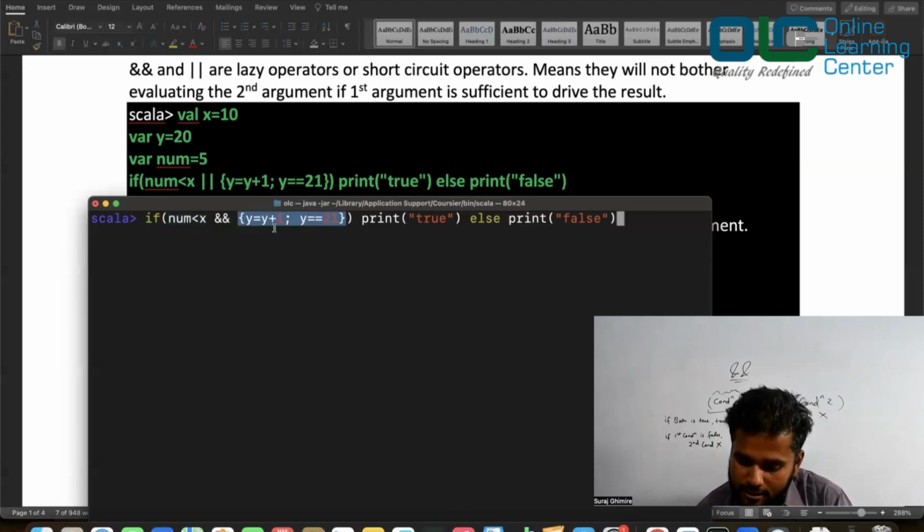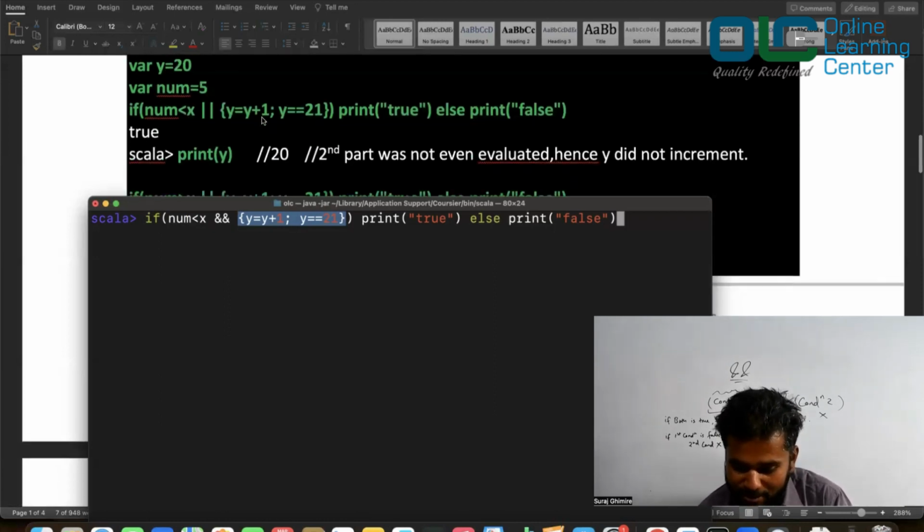And if it goes and checks the second part, then its value would be incremented again, right? Y is equal to y plus 1. What was the previous value of y, guys? 21. Remember that we had executed it once again, right? The value of y was 20, but we executed this code two times with a little tweak and made our y finally 21, right? So right now it is 21. Y is equal to y plus 1, y becomes now 22, and y is equal to 21.